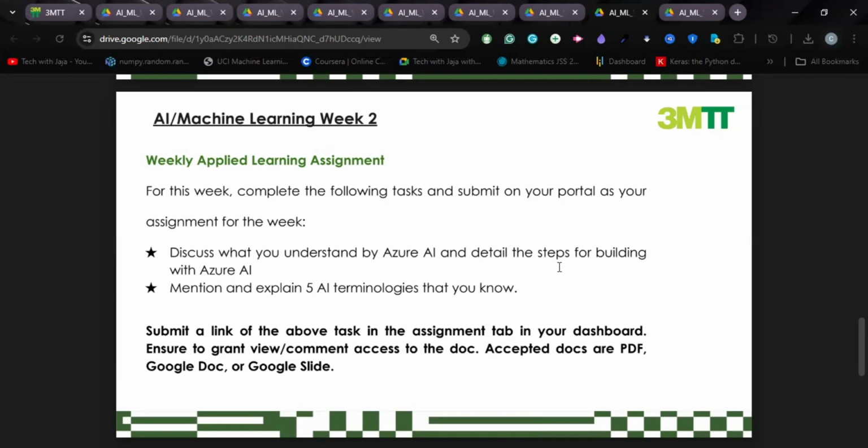Be sure to grant view or comment access to the documents. Accepted documents are PDFs, Google Docs, or Google Slides. So we are going to dive right into solving this assignment in this particular tutorial.